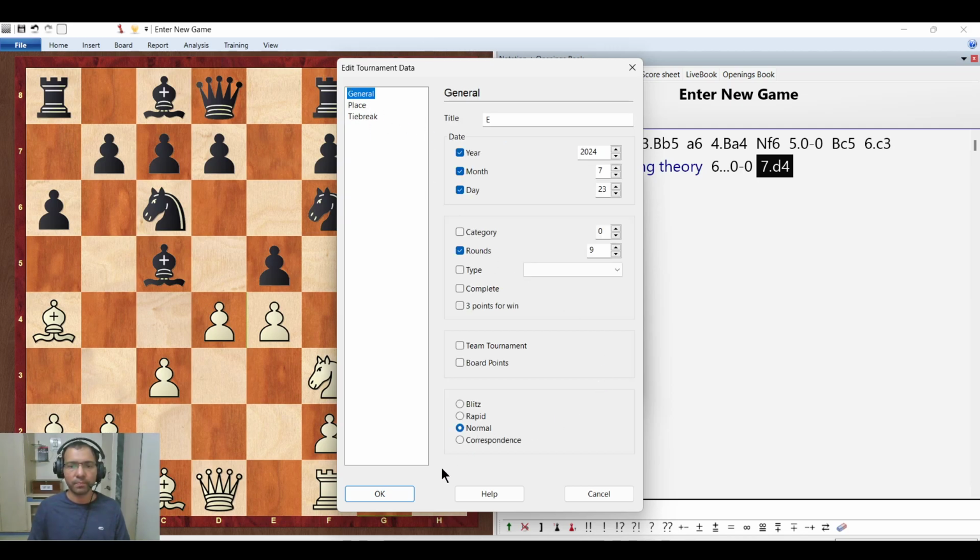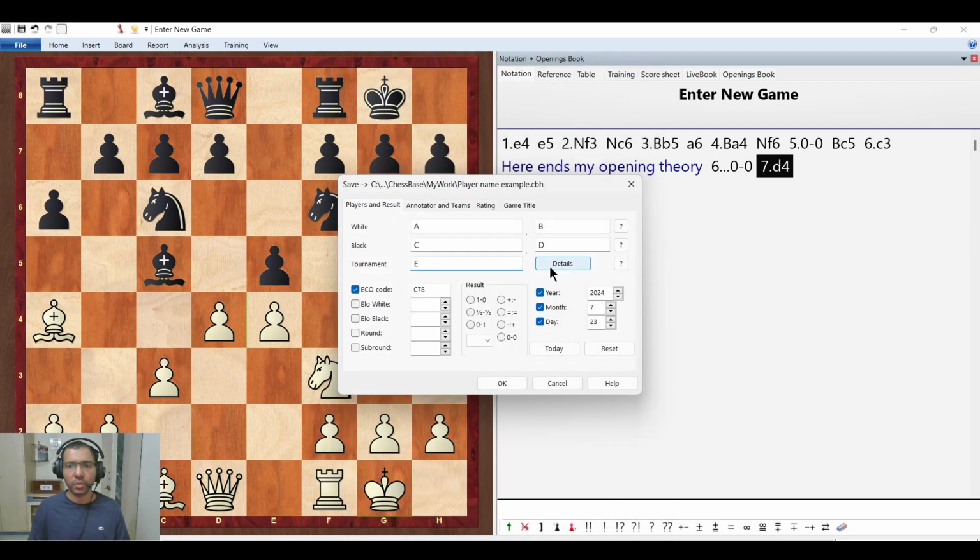Once you do that, you click on OK. You get the tournament. The details are there. The ECO code is often filled in by ChessBase itself. The ECO codes were useful at the time of the informators and so on, when people used to study chess and find games according to the ECO code.